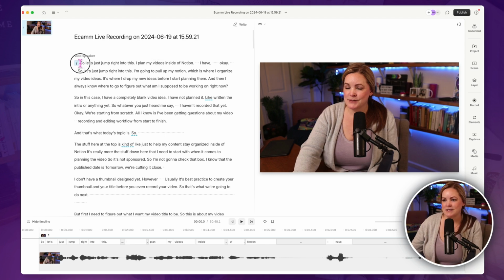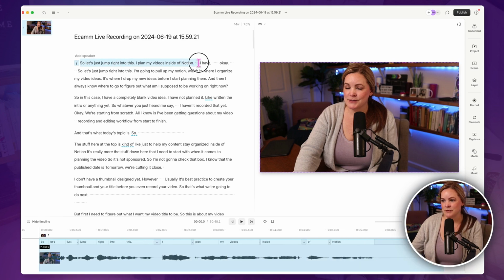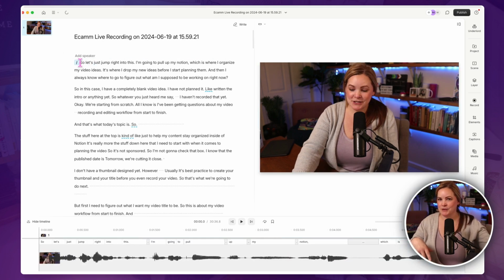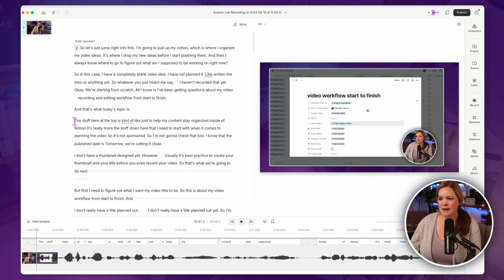You can see right here at the top, I say, so let's jump into this. I plan my videos inside of Notion. I have, okay, so let's jump into this. And I still have to go back and record the intro. So where I have these blank dots, that's just where there's no talking happening.